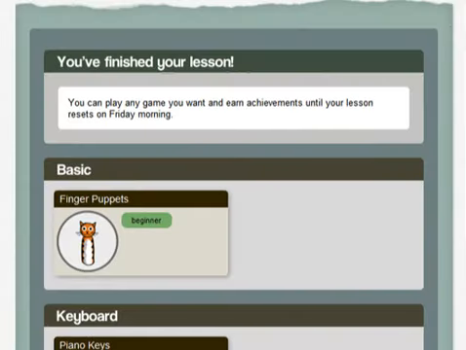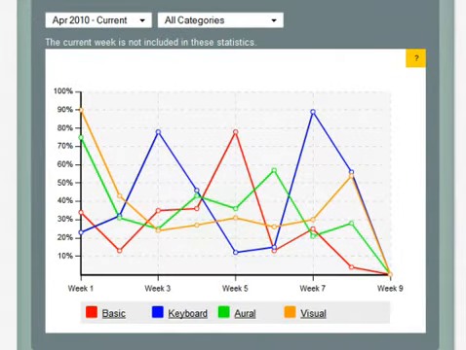Adam can access these versions of the games until his lesson resets early on Friday morning. Once that happens, I'll be able to look up his game scores in his weekly stats graphs, and his lesson will automatically start again, with the same settings unless I change them.